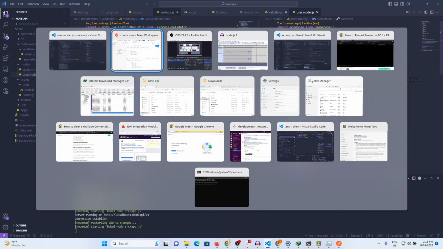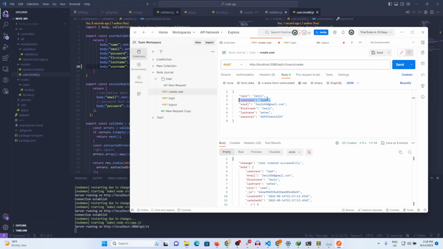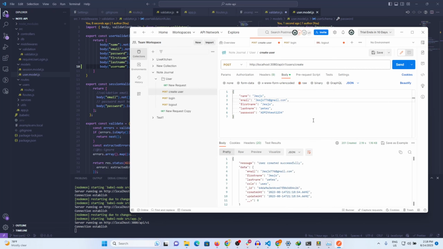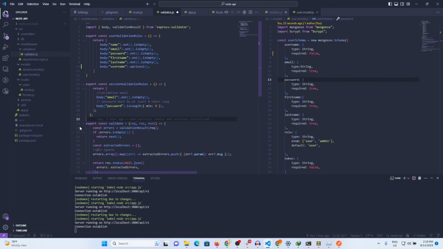So let's go back. We should be able to remove this and change the email here, and without it, we should be able to create a user. Let's see, we can create a user without a username. So now to today's topic.